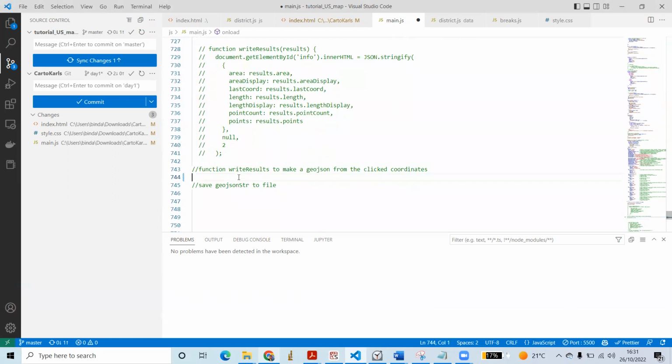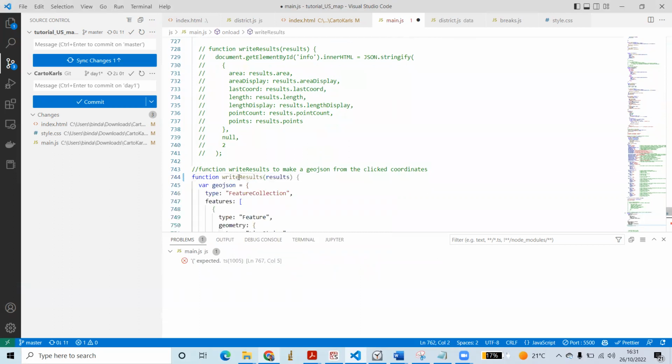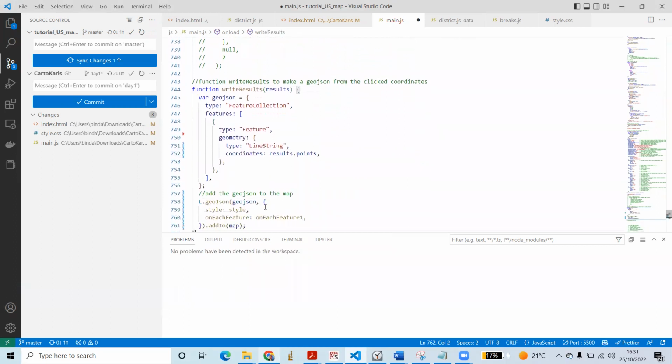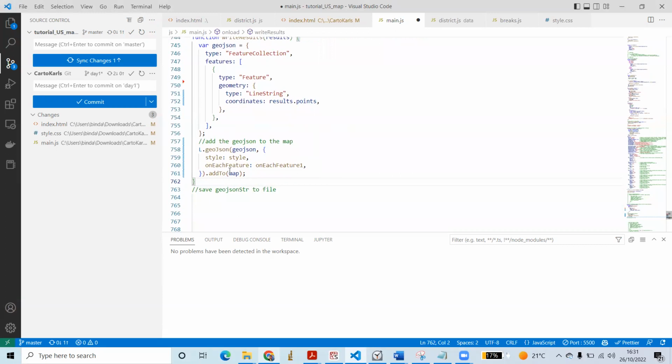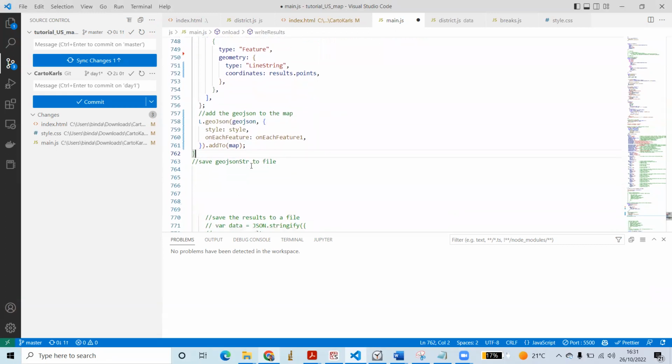So I will write a function, and its name will be writeResults. It will already create a prototype for me. So everything is all right now. You can see it is a feature collection, and inside it's a feature and a line string, and it will take the points and create a GeoJSON. But in order to save that GeoJSON, we need to call a save function.